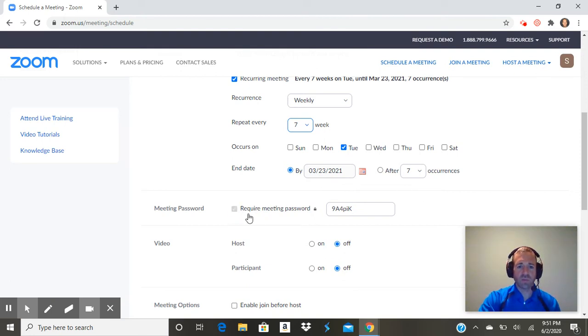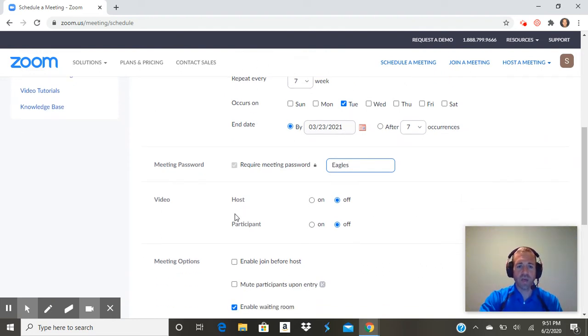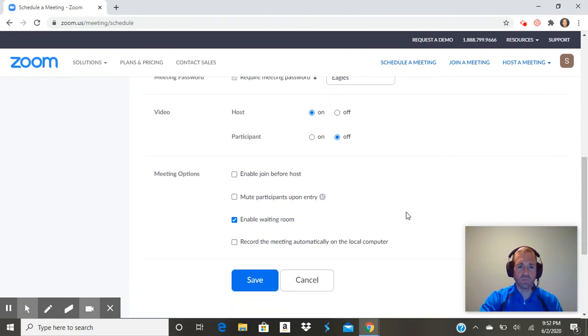And then you also have the option to require a meeting password. Normally for my students, I try to make this simple. So our mascot is the Eagles. I just type in Eagles for our password. And then you also have the option now to the host, which would be you. If you want to start with your video, you can have that on. If you want students to start with their video off, you can click off, or you could allow them to have it on as well.